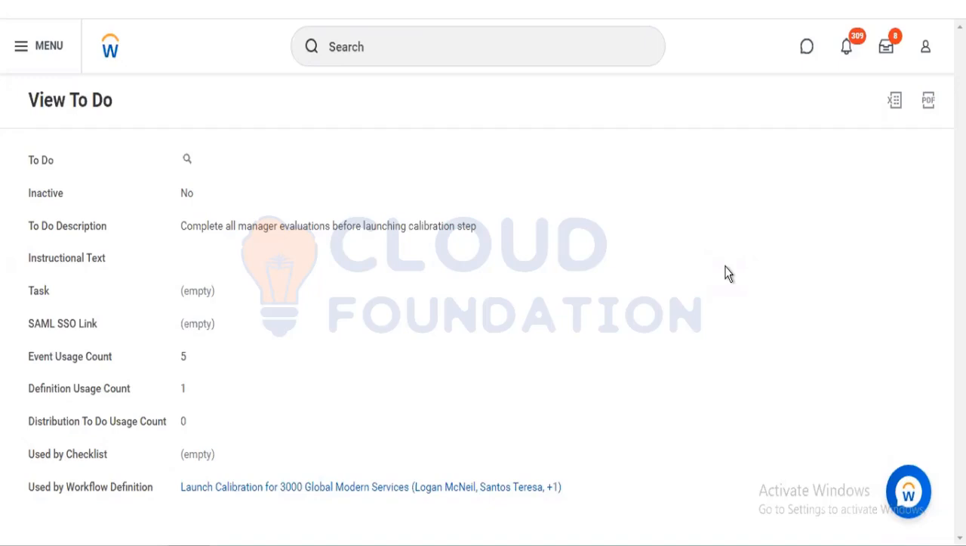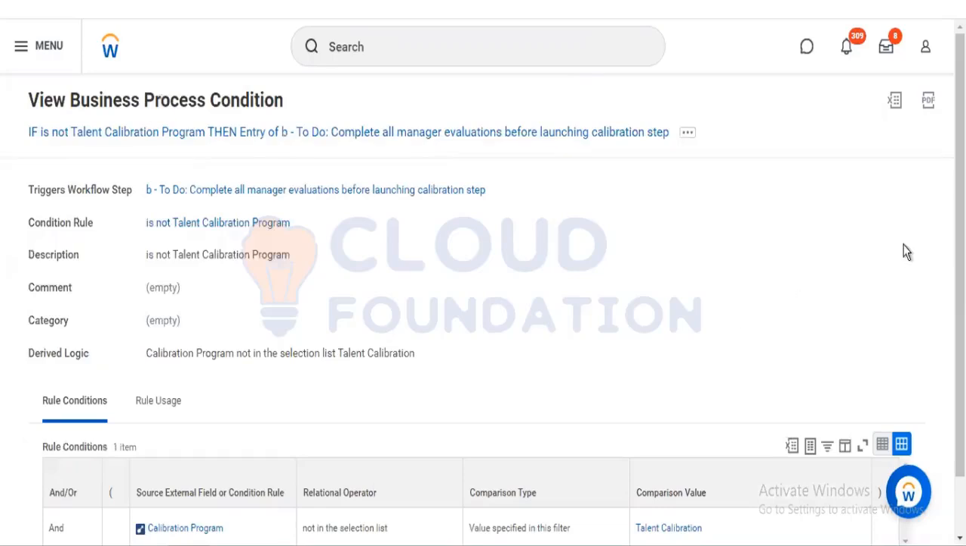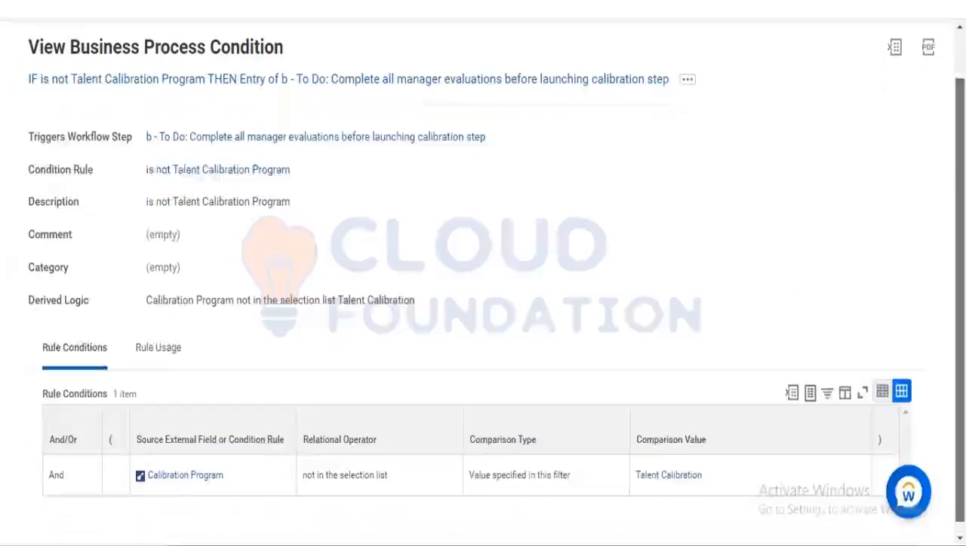Because you might have seen the calibration ratings like meets expectation, unsatisfactory. That is something done by the manager in the quarterly review, or maybe monthly or yearly review, based on the company's criteria. If that is not done, obviously he will not be able to run the calibration program. So they have created a test condition.